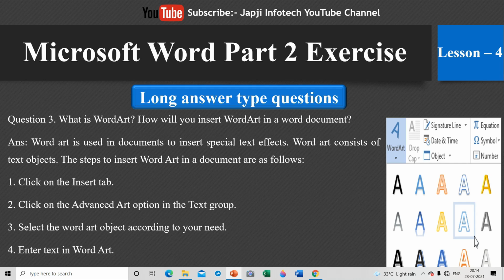First, click on the Insert tab, then click on the WordArt option in the text group. Select the WordArt object according to your need as shown in the right side of the picture. Then enter text in WordArt and it will appear in your sheet.